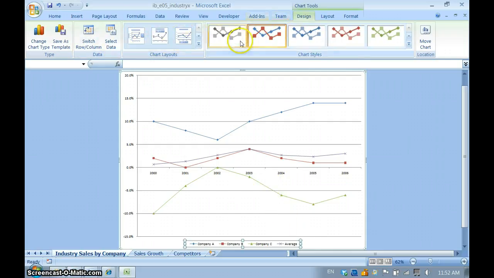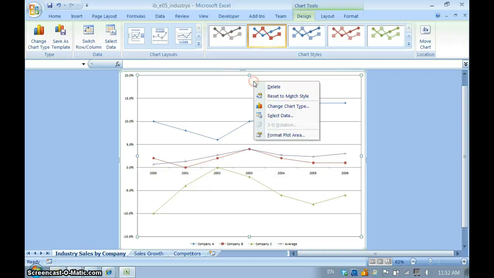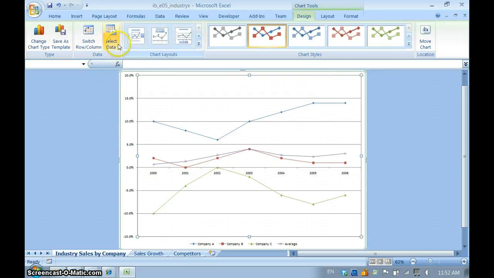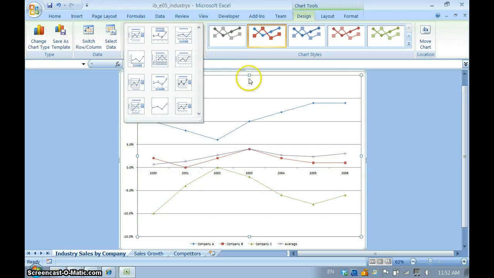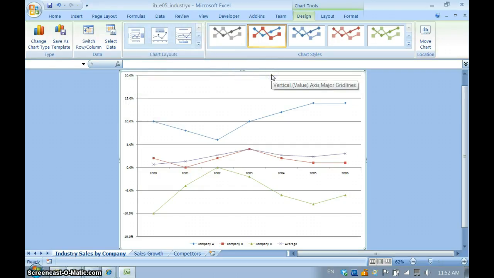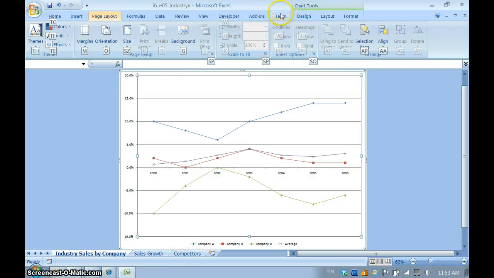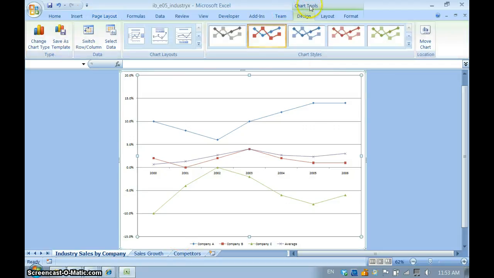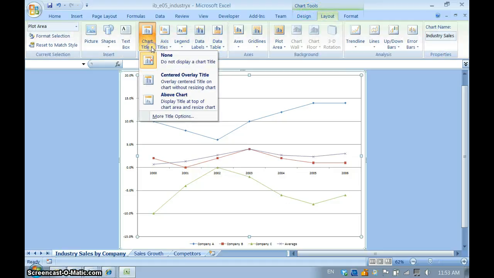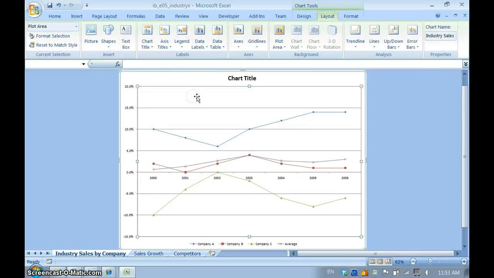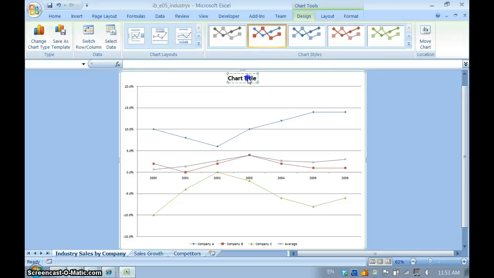Okay, so to do this, how do I do this? Okay, what I have to do is go to my chart tools, go to Layout, Chart Title, and then Above Chart. And just get in there. Now the title is Industry X Sales Analysis.